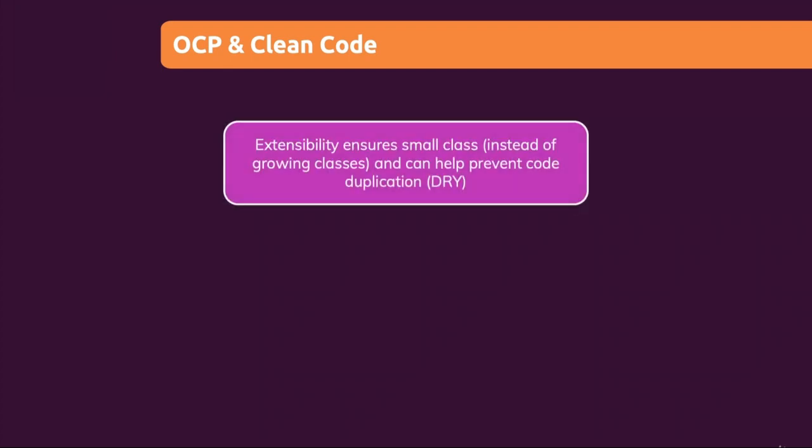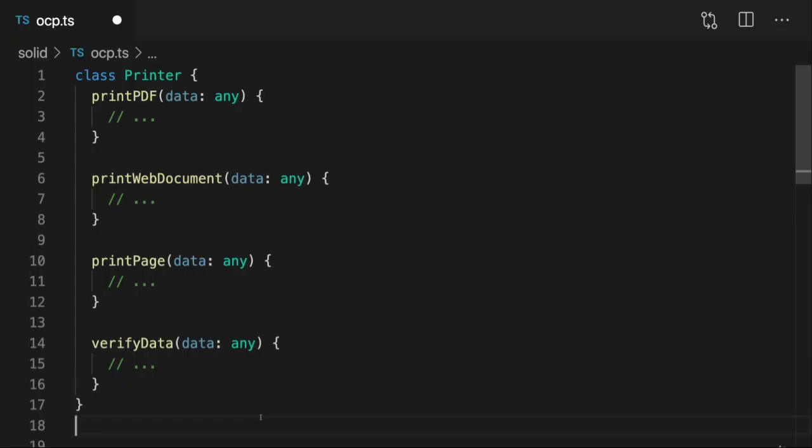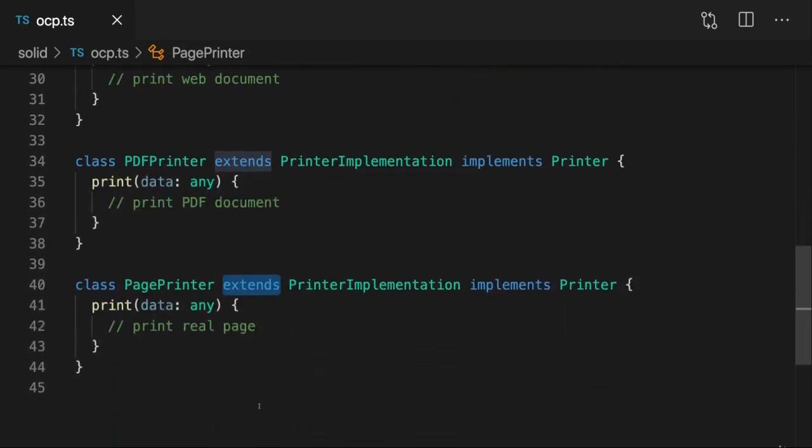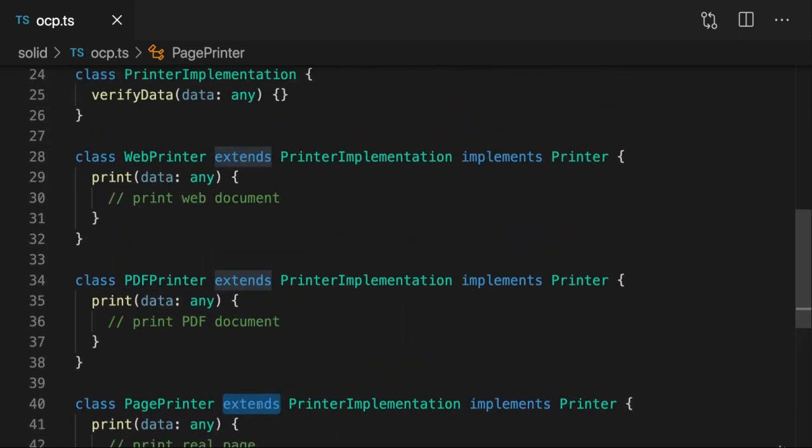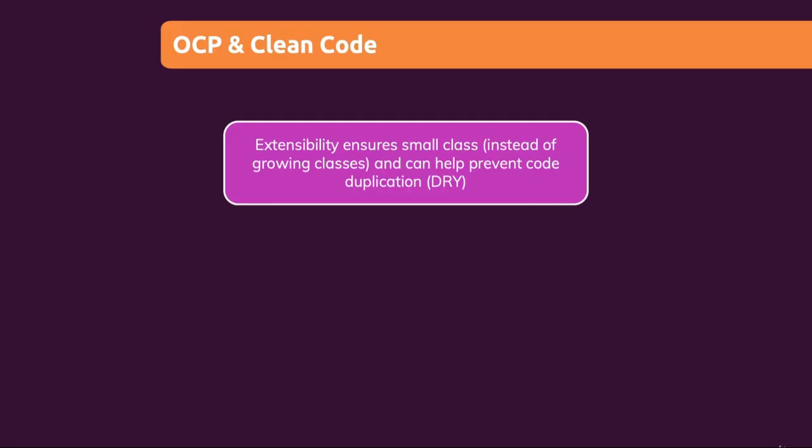Because this extensibility ensures small classes automatically, because otherwise, if we don't extend, if we stick to the big do-it-all class instead, then this printer class keeps on growing and growing the more ways of printing we add. On the other hand, if we have multiple smaller classes, we can add more and more features without growing and growing classes. So it helps us with smaller, focused classes, and it can help prevent code duplication. It can help us stay DRY.